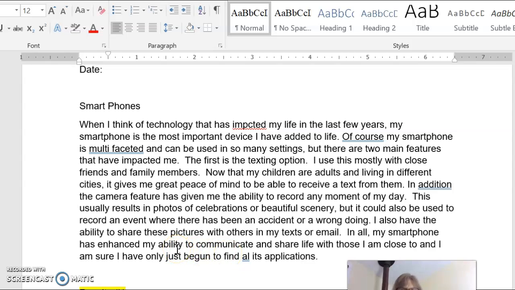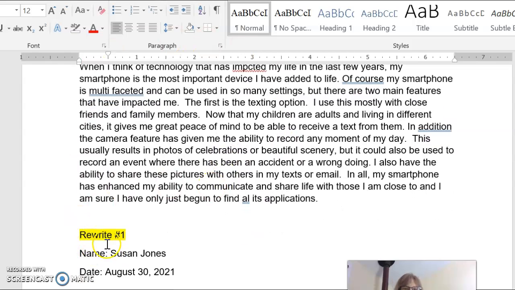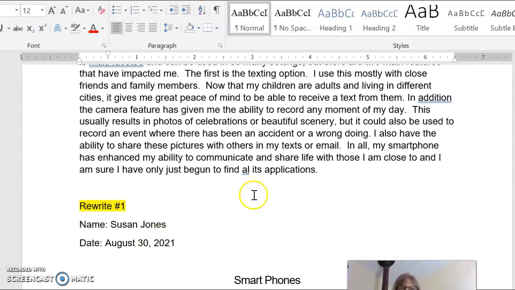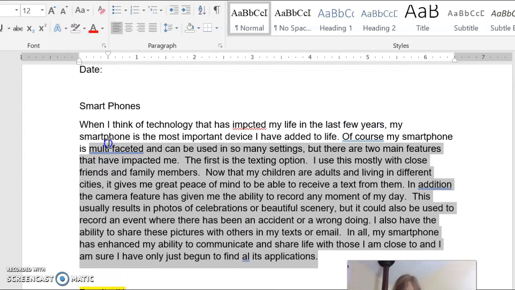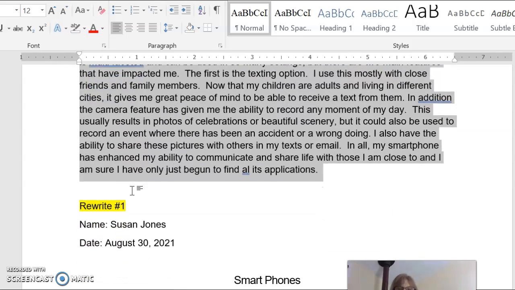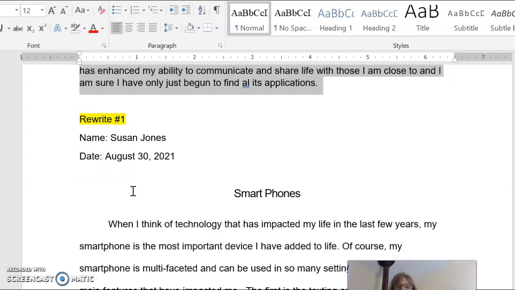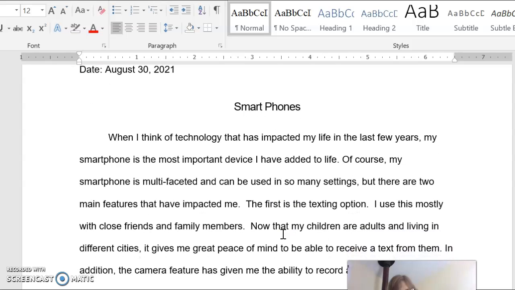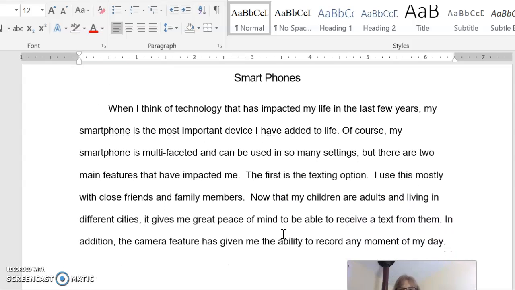And what the student should do is not start changing their original, but give it a new title, Rewrite Number 1, and copy this paragraph, right? Highlight it. We're going to copy that paragraph, and then this student can paste the paragraph below. And I pasted the paragraph already, and I started to make some of the changes.